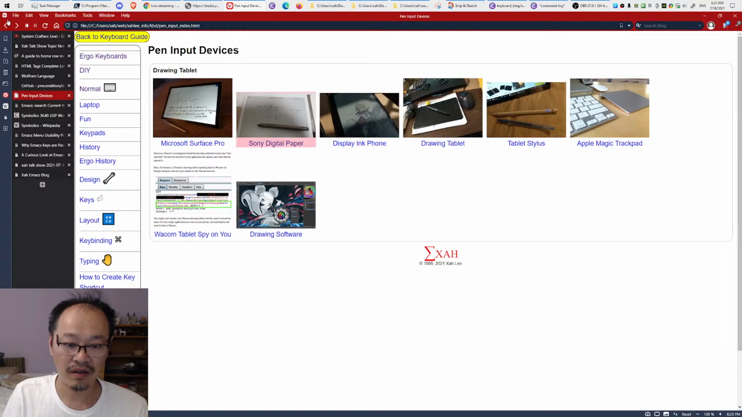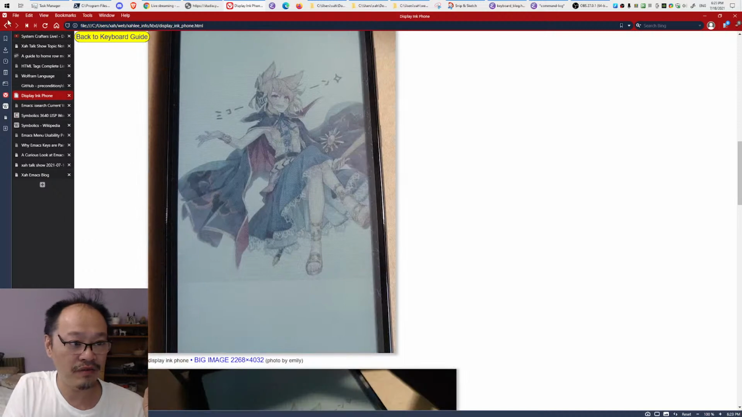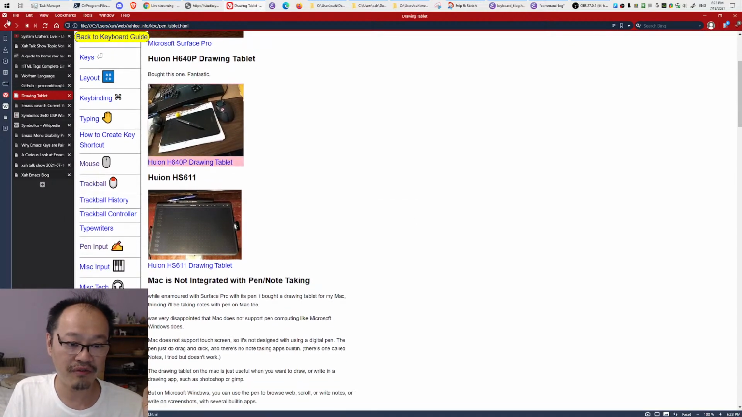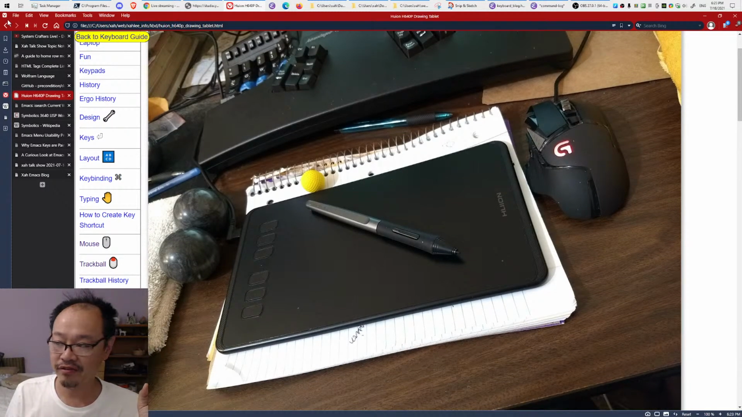So anyway, the pen computing technologies are very diverse and totally different. Then you have display paper, display ink, and phone, thanks to Emily who supplied this photo. And then you have the drawing tablet, which differs over the years, with different makers and brands having different technologies.